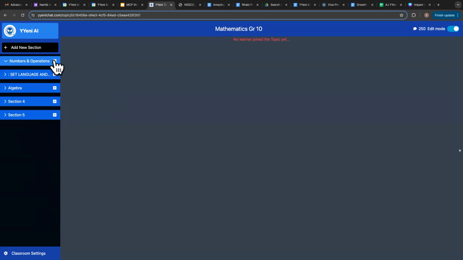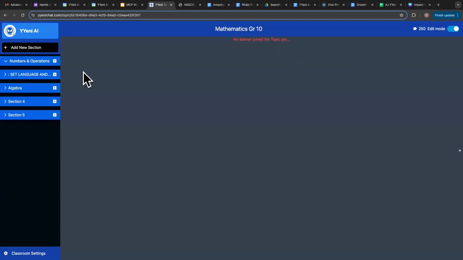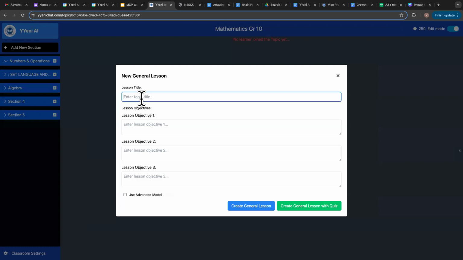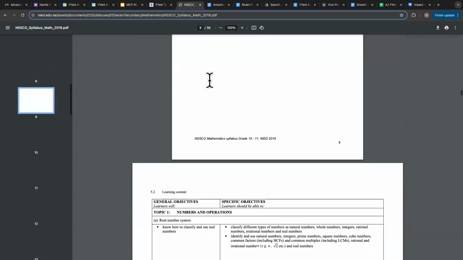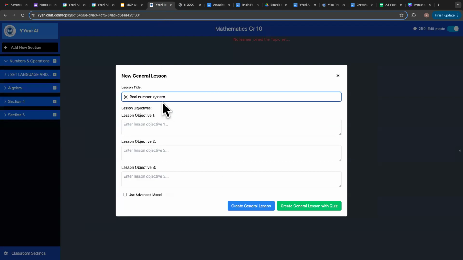So for our first lesson under numbers and operations, I'll go under activity. Remember, all you have to do to add a section is click the plus icon and then add activity. So then I'll choose a general lesson activity, and then I'll have to give it a title. Okay, so I'll go into the syllabus, and then let's go under this section. The title will be real number system. So let's copy that. That's what we want to teach, real number systems.